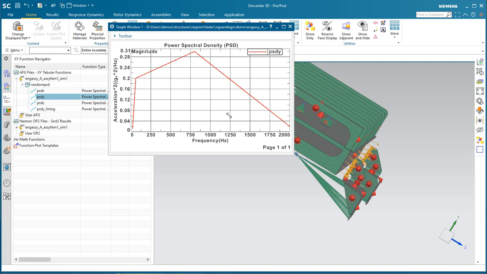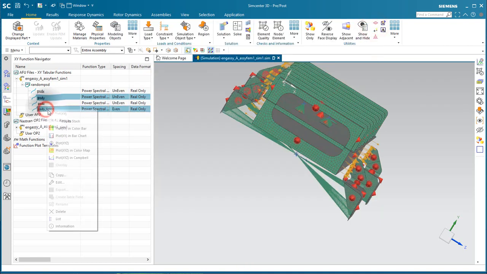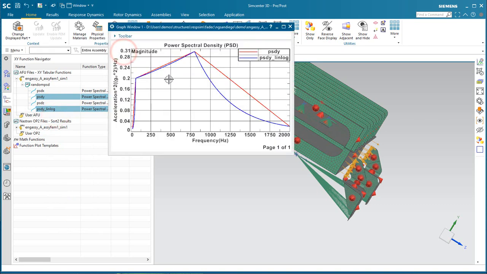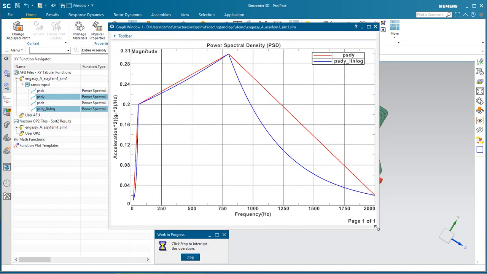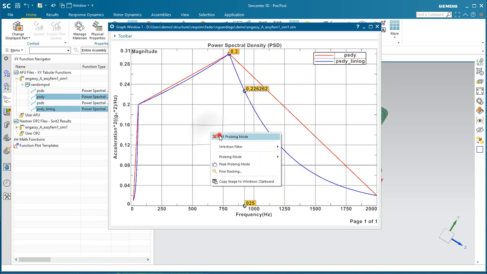Now, if we plot the original function first and interrogate it, we could also take a look at the raw data, but here we can see it on the graph. There's just 4 points in our PSD-Y. If we take a look at the PSD-Y lin log plotted with it, you can see how it interpolates between those 4 points. And now on the y-axis we have a linear axis, so you can see a difference between the PSD-Y and the PSD-Y lin log.